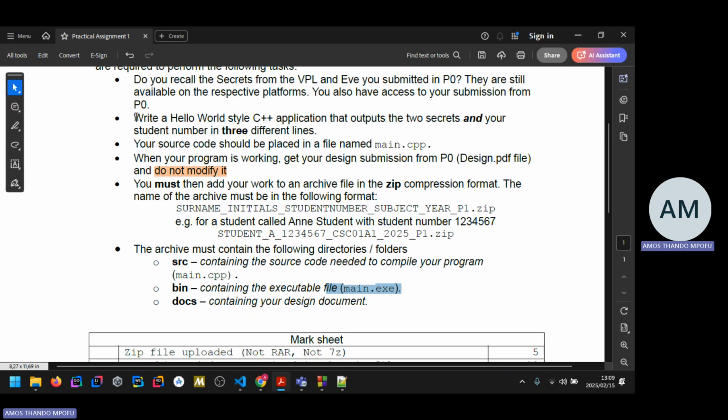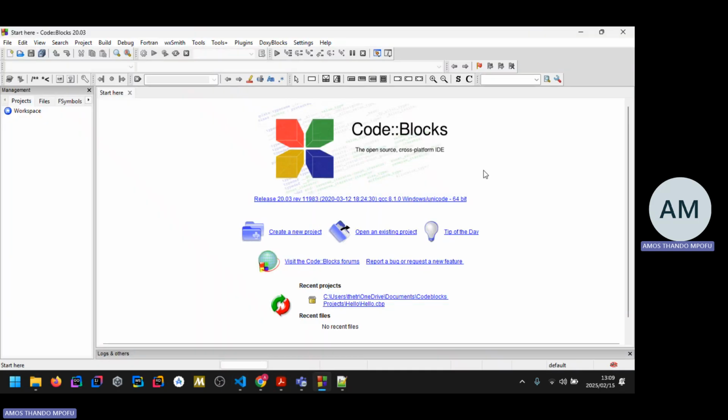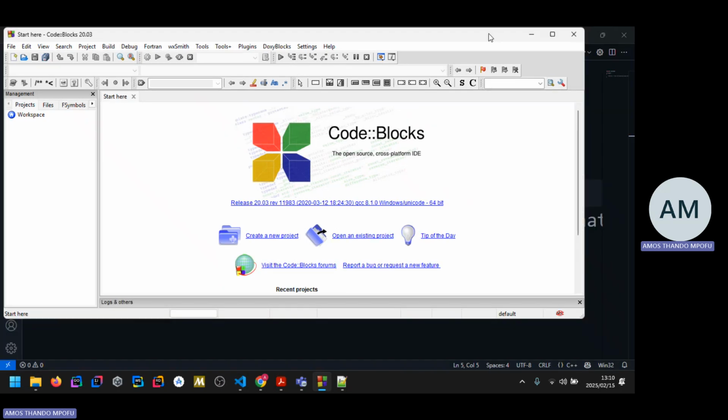So you guys are supposed to output. So they say it's a hello world style C++ application, meaning that it's a basic application. It's very basic. So I'm gonna go back here. Okay, I'm gonna close Code::Blocks. Inside Code::Blocks, once you have Code::Blocks installed, for you guys, it's gonna be a bit different. There is a tutorial whereby I show you how to install Code::Blocks, like brand new, I think. I'll look for it.